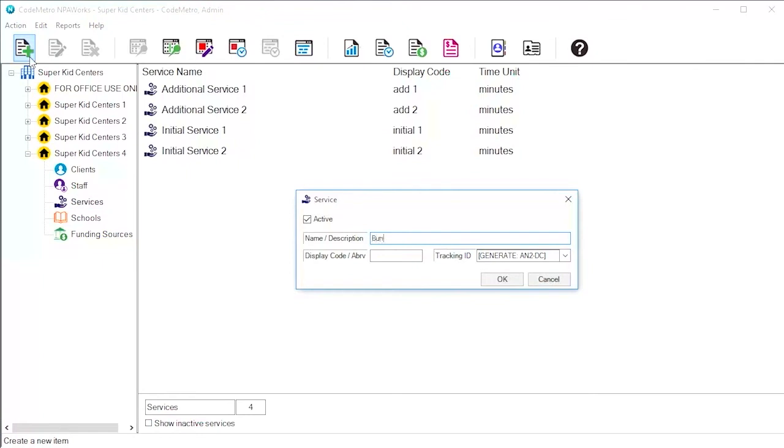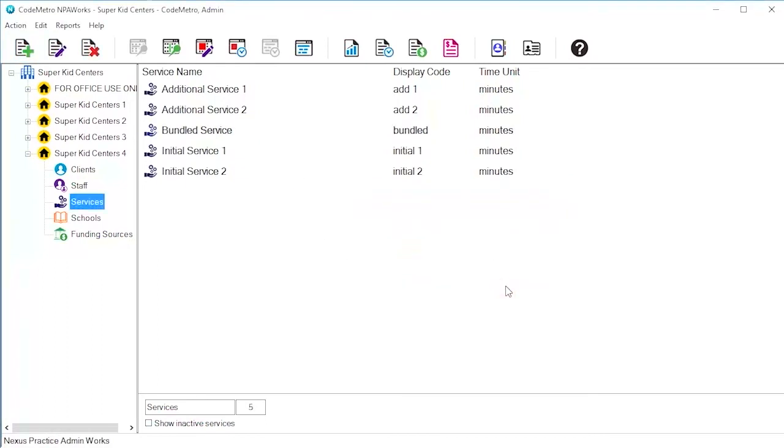Enter the service name and the display code name of the bundled service in the fields provided. To avoid confusion, we recommend that the name be similar to the initial and additional T-Code services. Click OK to save the new bundled service. Remember, a new service will need to be added for each bundled service that you wish to enter.